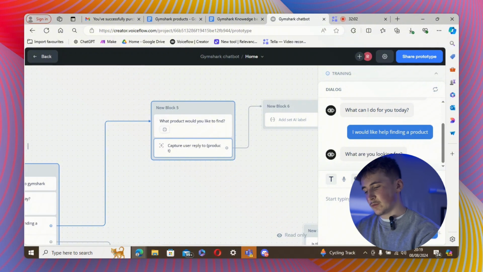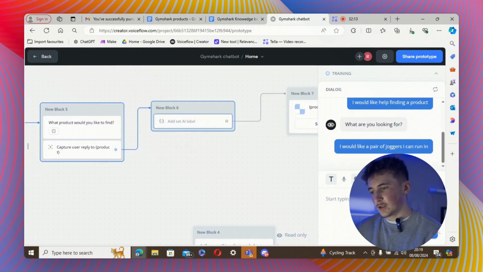So we're going to put in the same prompt again. I would like a pair of joggers I can run in. Let's see what it does this time.